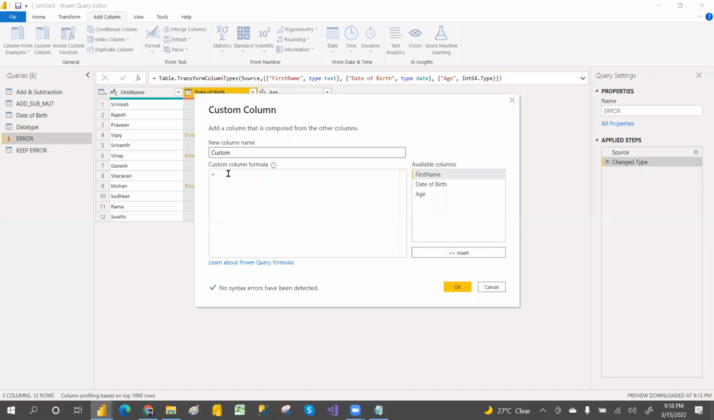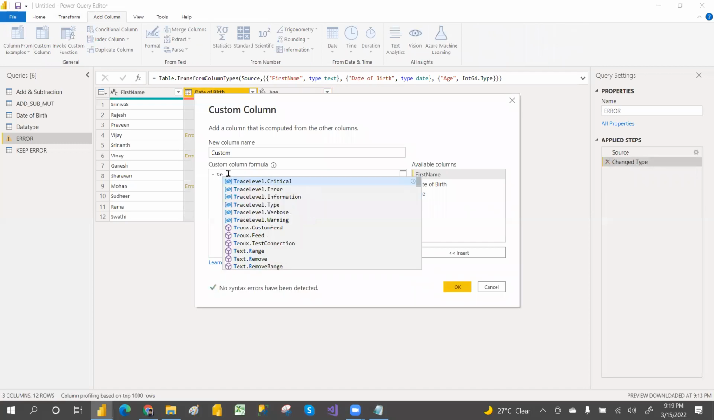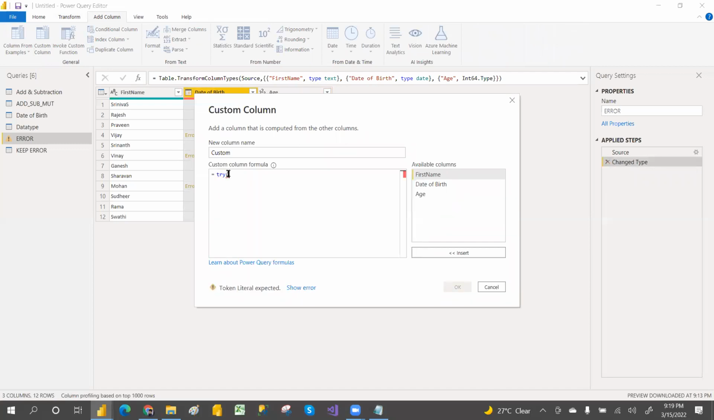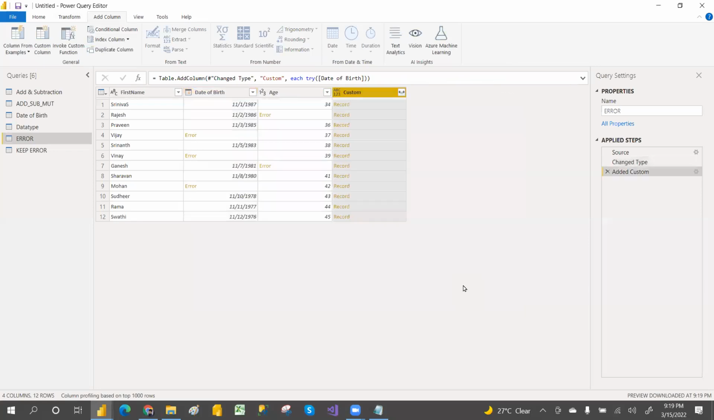You can write some formula. This is case sensitive, so use lowercase: try. Just try, guys. Then go with the Date column, because in Date we have the errors. Choose the Date column and click OK. It will give one custom column, an error column, with compressed records.